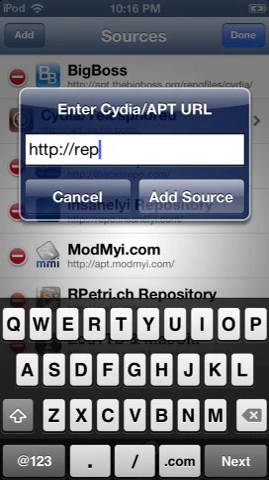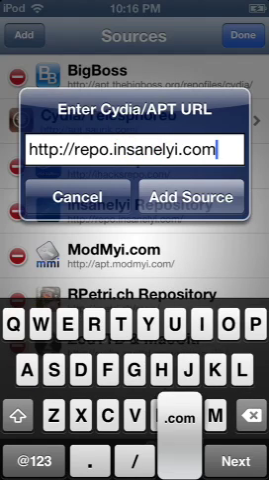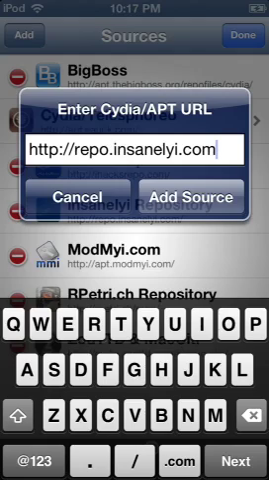repo.insanely.com. You're going to add this source. You can check the source in the description below if you want a written one, and you can copy and paste that into Cydia if you would like to. You're going to add the following source right here in Cydia.